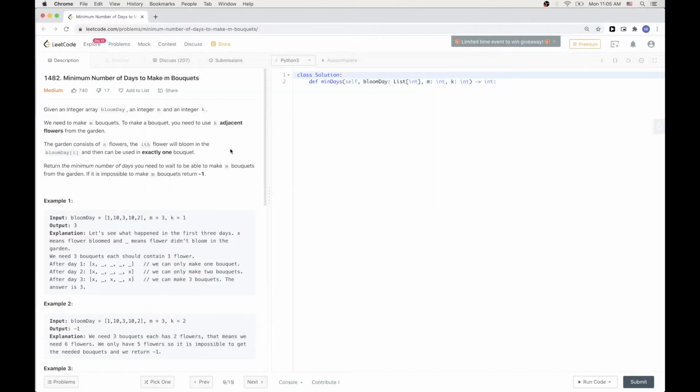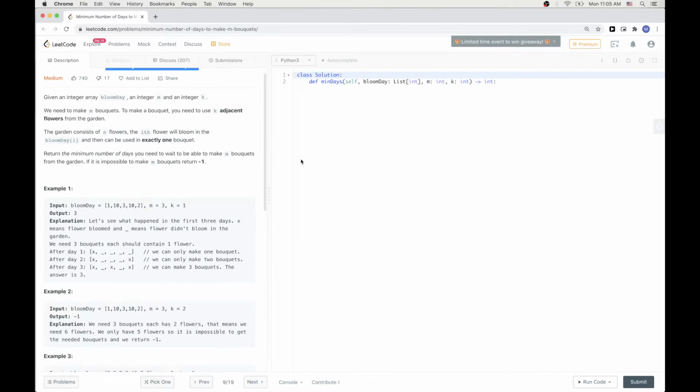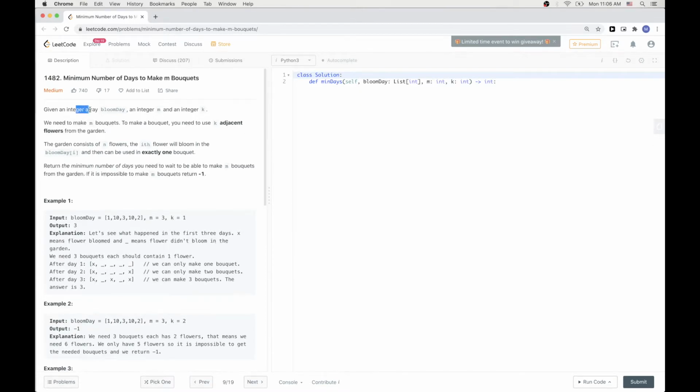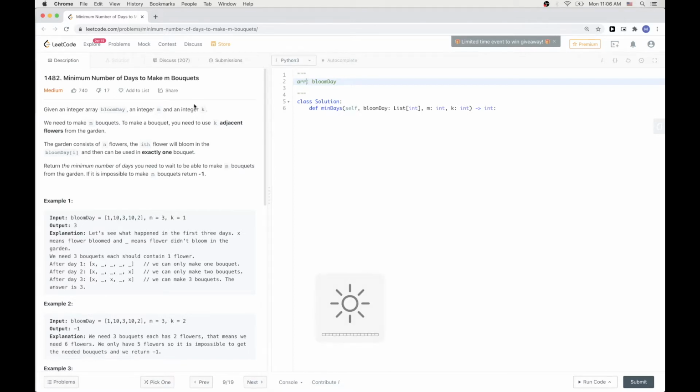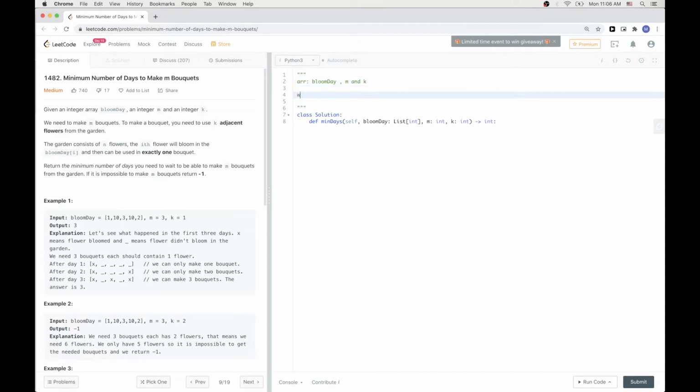Hello, so today we are going to start with this problem called minimum number of days to make m bouquets. The problem says we get an integer array, bloomDay, an integer m, and then an integer k. So we have a bloomDay array, and then two integers, m and k, and we need to make m bouquets.